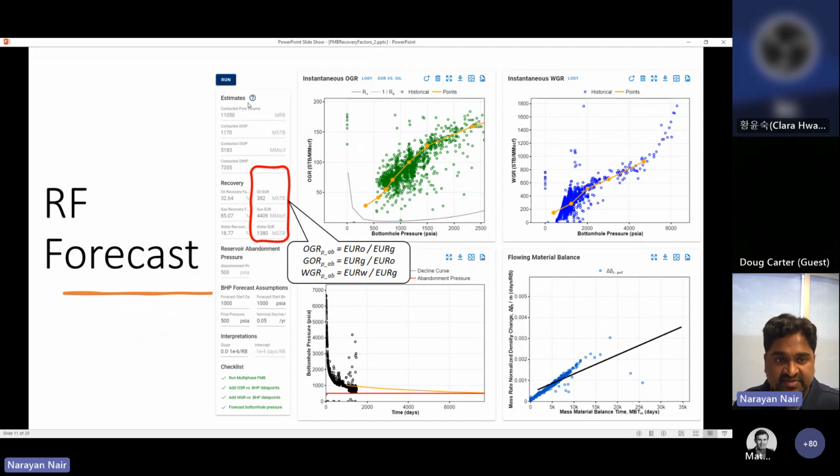Just so we're talking about the same set of numbers, when I use the term OGRP at abandonment, it is the EUR ratios. All right, so we're looking at about a 33% recovery factor, forecasting a 382,000 barrel oil forecast for this one particular well.